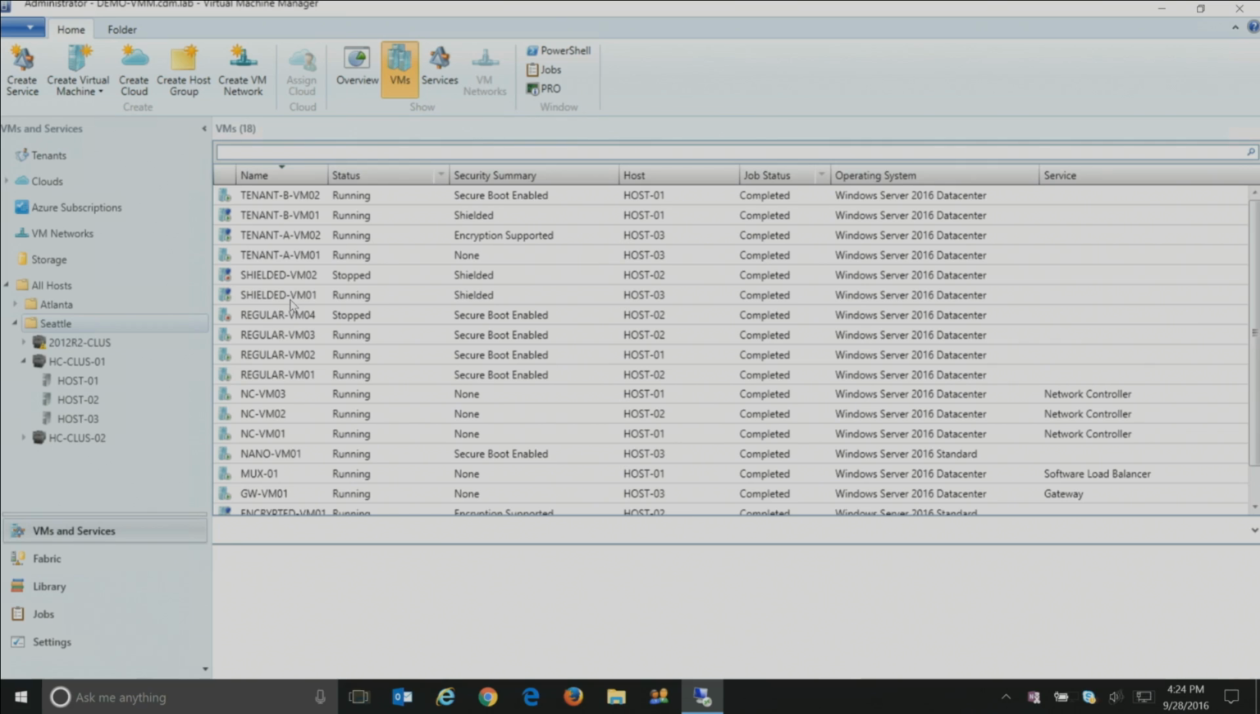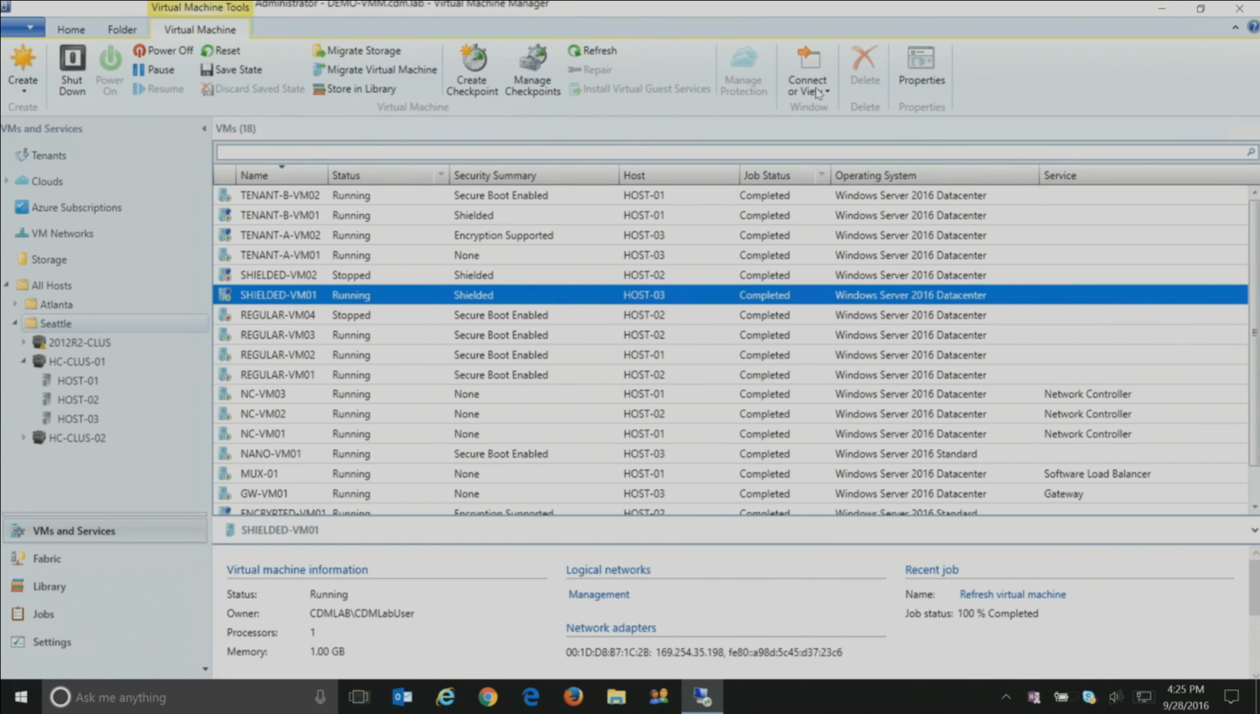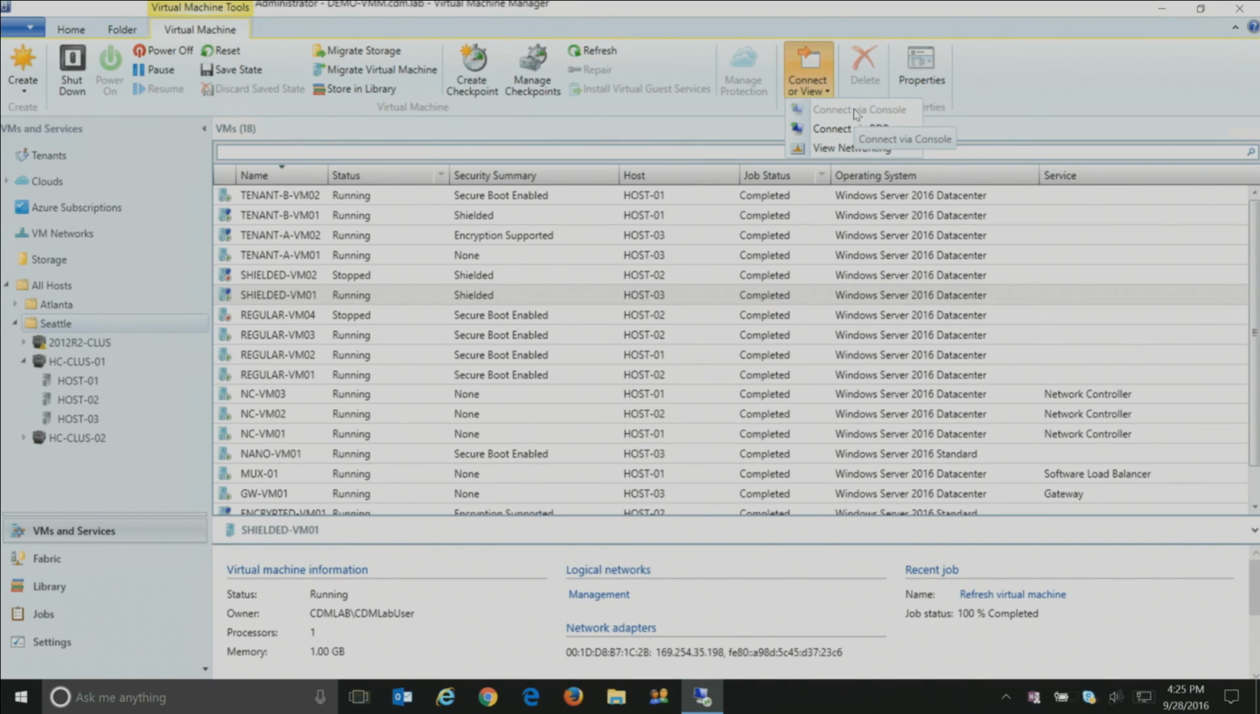So I have a shielded VM. And if I try to connect to it, the console connection is not allowed. And this is one of the security measures. But you can connect using RDP. And this is what I was saying, that when you create a VM or after you create a VM, make sure that it is connected to a network so that you can RDP to it.